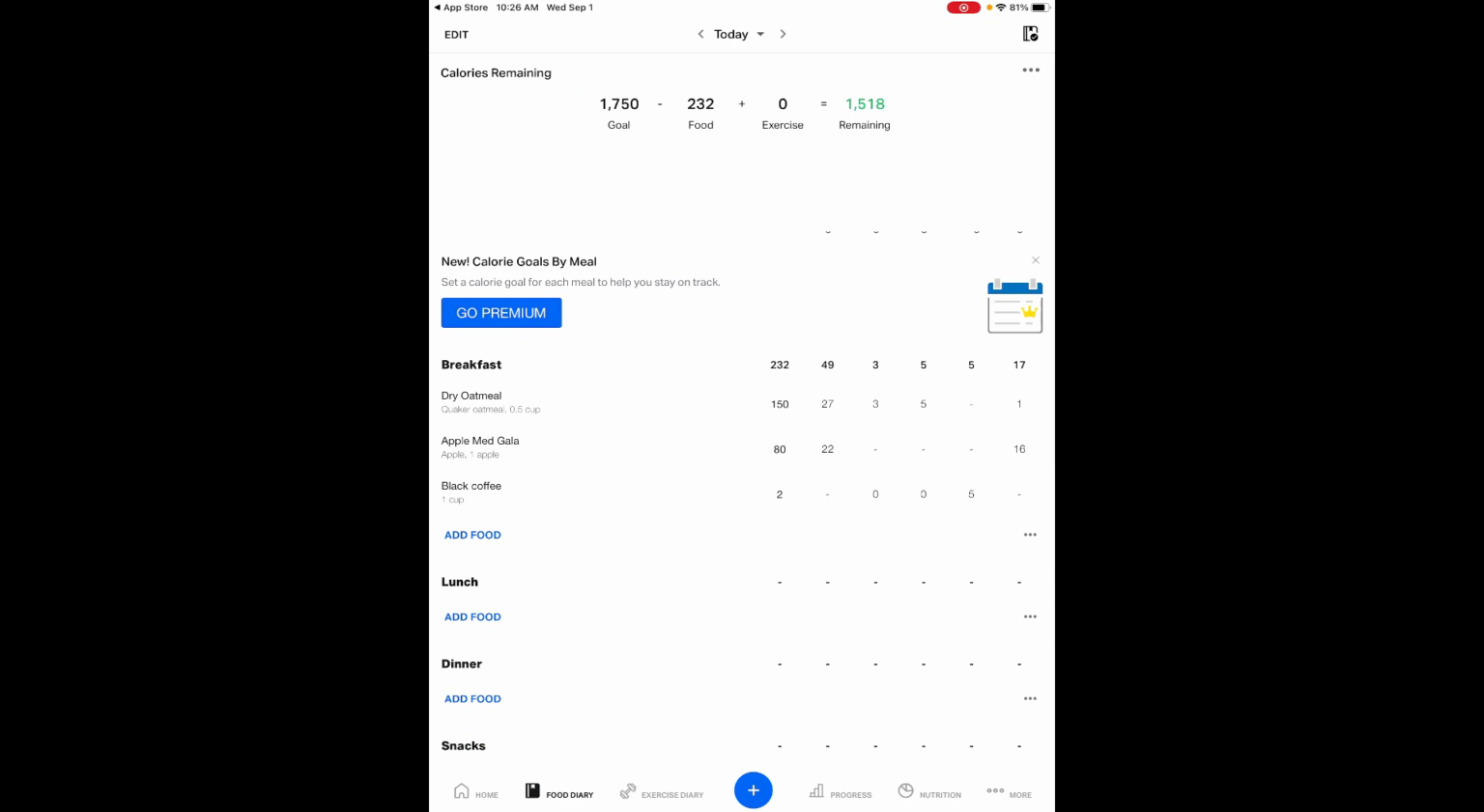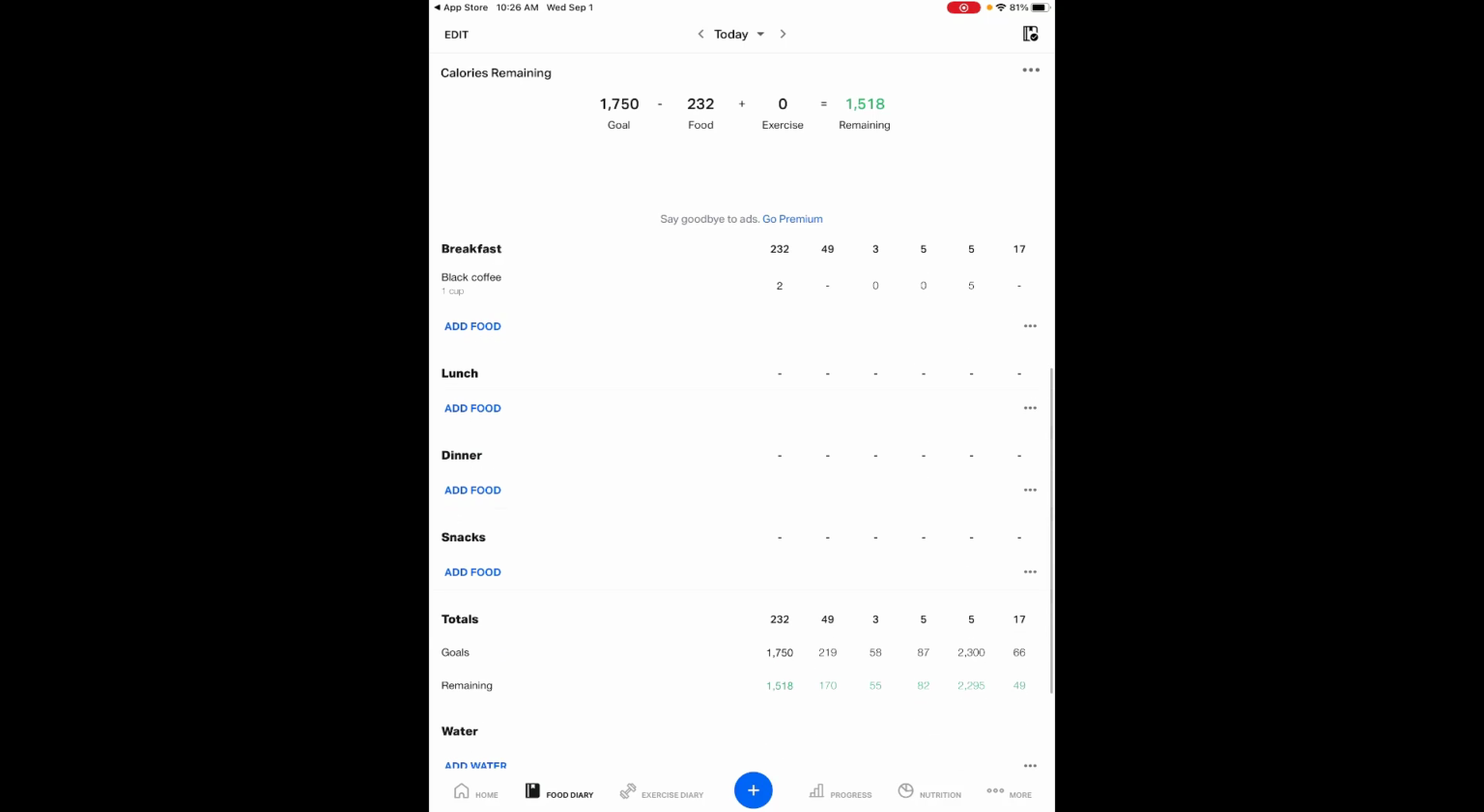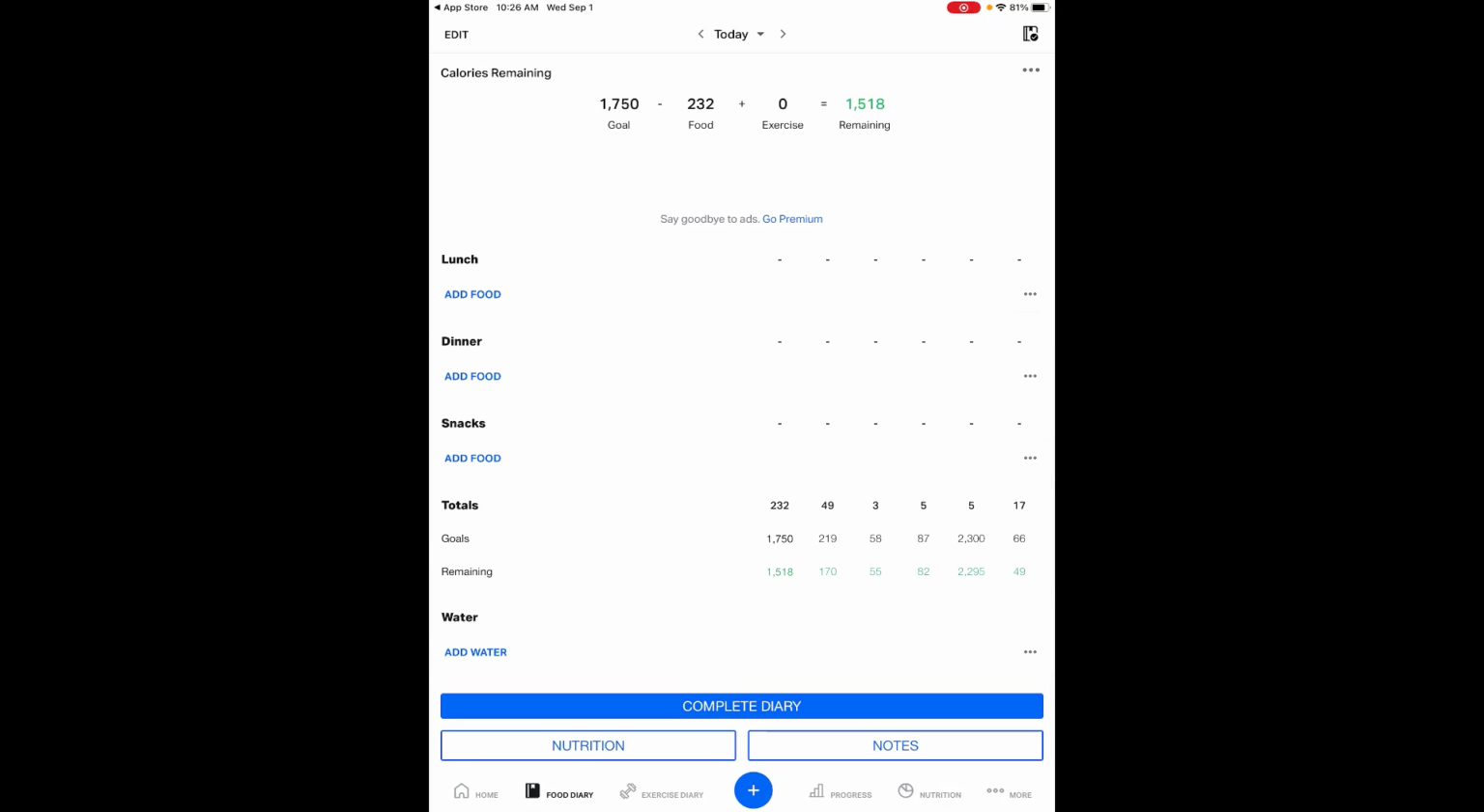So you can see here, across the top where it says calories remaining, that you've already eaten 232 calories of food. You haven't exercised today yet, but you have this much remaining. As you add on exercise, that number should go up, because obviously you're going to need more food when you burn calories. But basically you do this every day for your breakfast, lunch, and dinner. You can add your water in here as well if you'd like to do that.